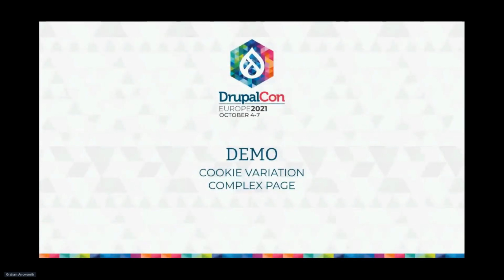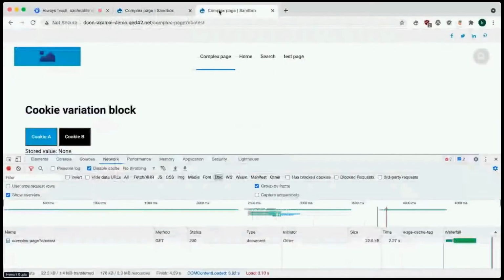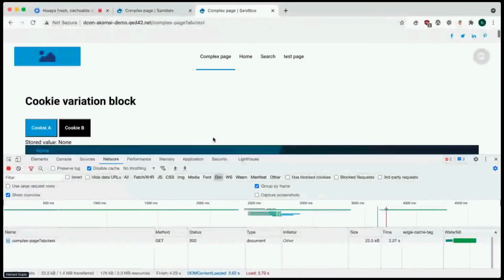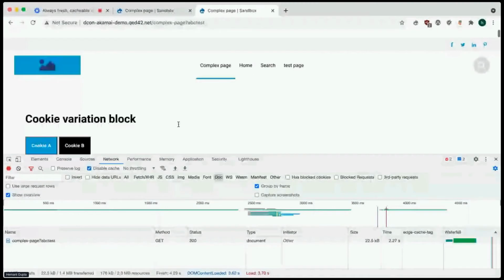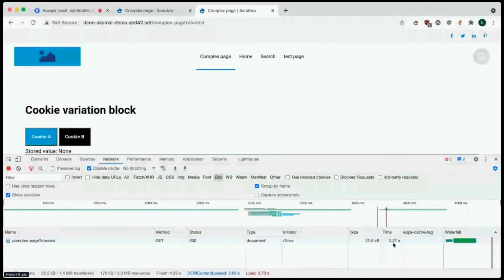Yep, I will share my screen, Graham, for the demo. Here, is my screen visible? Yes, it is. Okay, great. So we have our site here, and in the network tab, we can see that I have just loaded the page initially, and we can see that it took around 2.22 seconds to load this page.